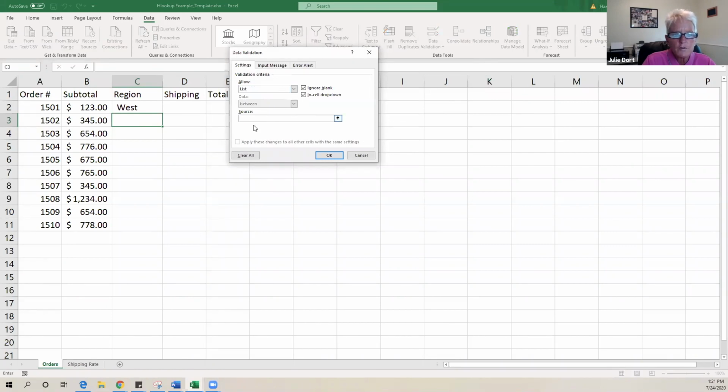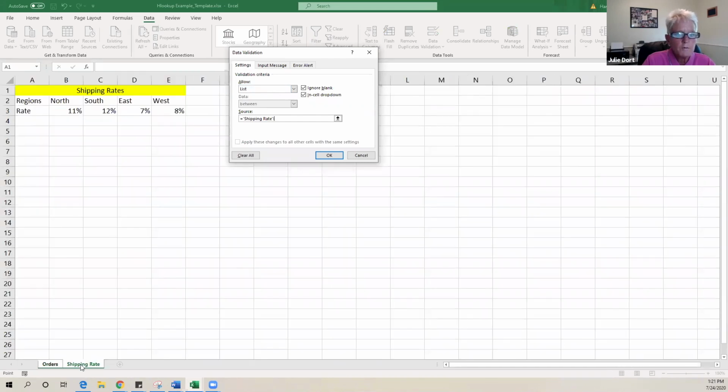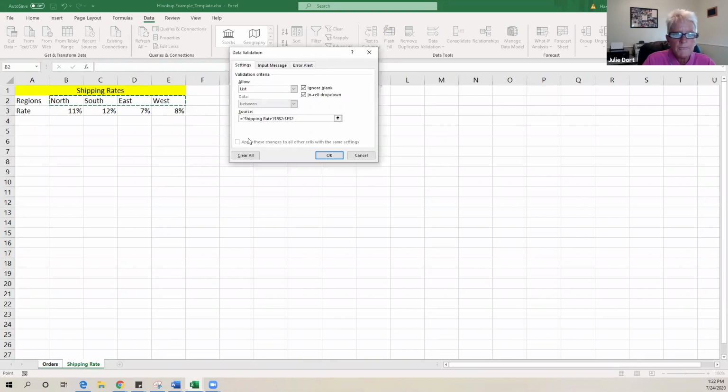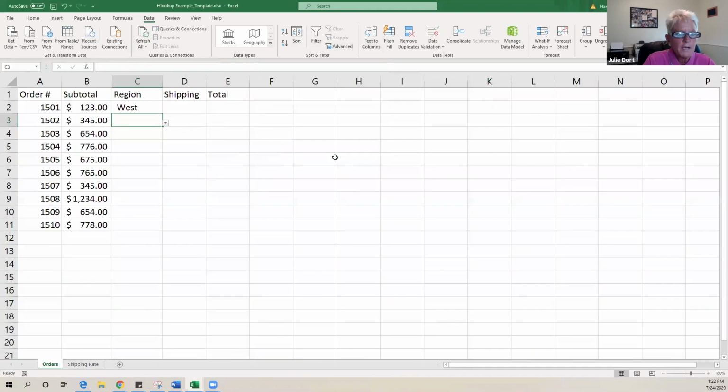We'll select our source. So I'm going to click inside of source, go over here to shipping rate, and we'll select the 4 regions. Go ahead and click on OK. And I only did that for one cell. I could have selected all of the cells that will be impacted. The other thing that I can do is I can use my fill handle, and it will apply that data validation to each one of them.